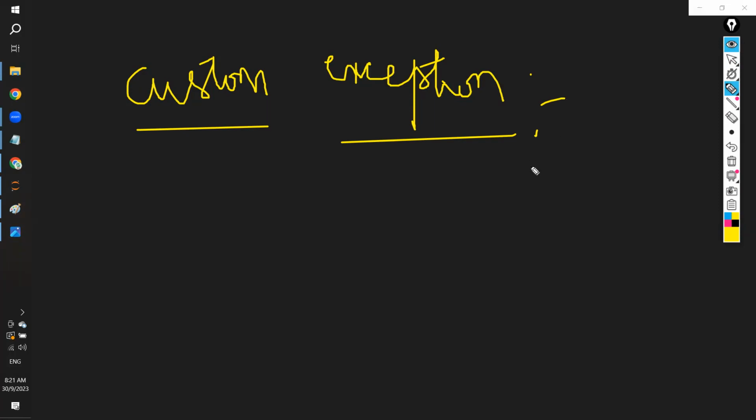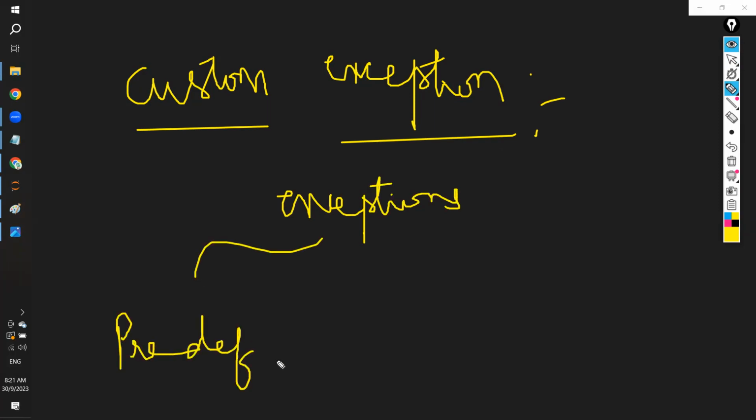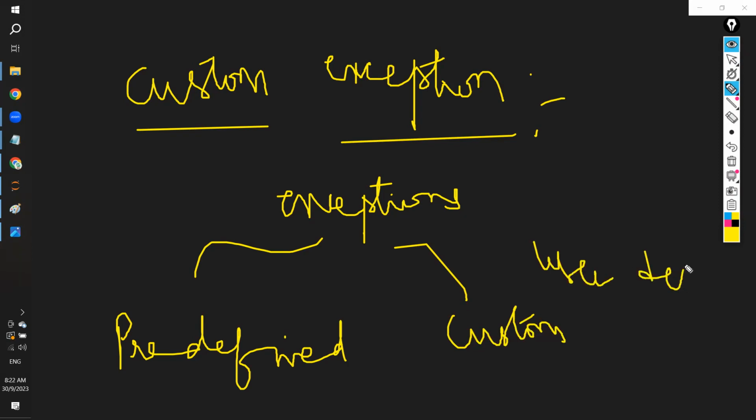So after that, you have just two things. Usually in Python, when it comes to exceptions, there are only two types of exceptions. One is predefined. Second thing is custom, or user defined. This is also called user defined. Okay. There are two types.